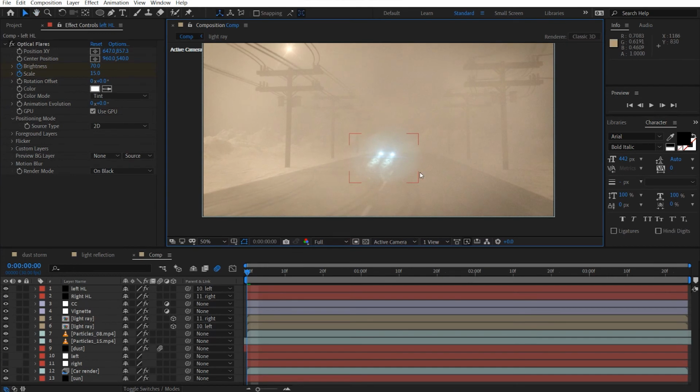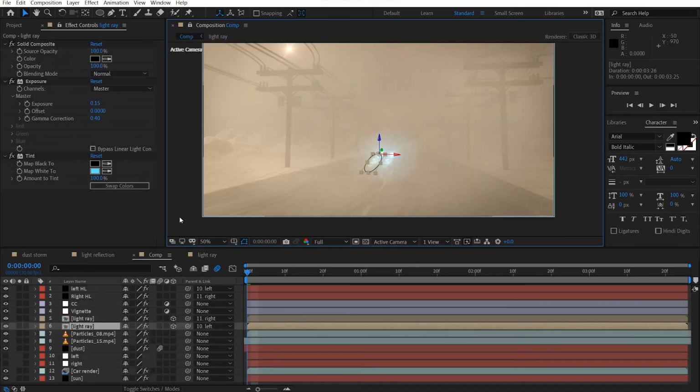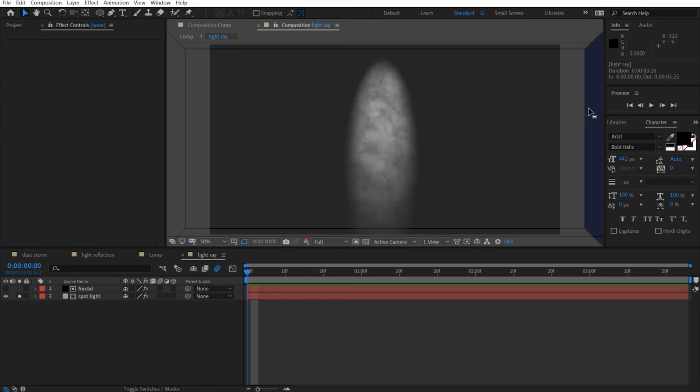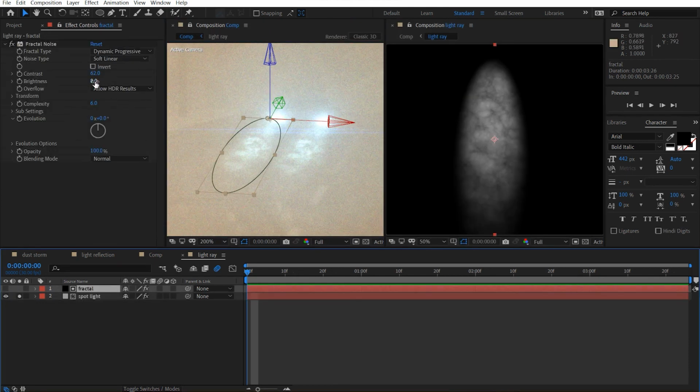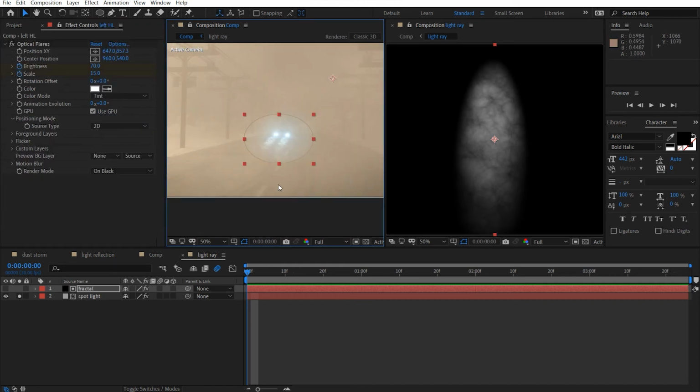Okay, so it's not looking too bad. We can even just go ahead and adjust this. So let's block that, go into this comp, move across to the side here, and I can transform this to make this a little bit like that.